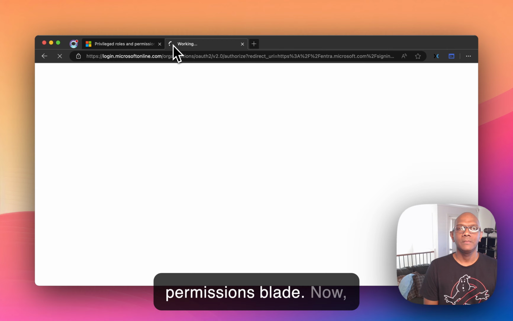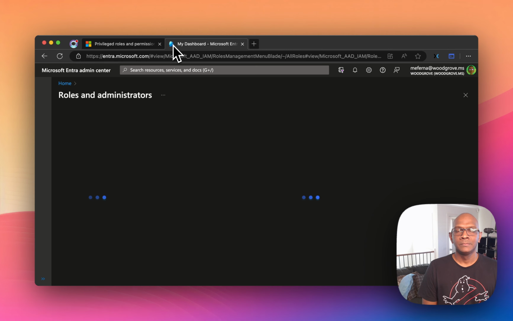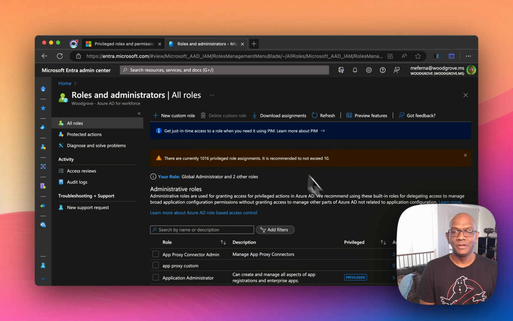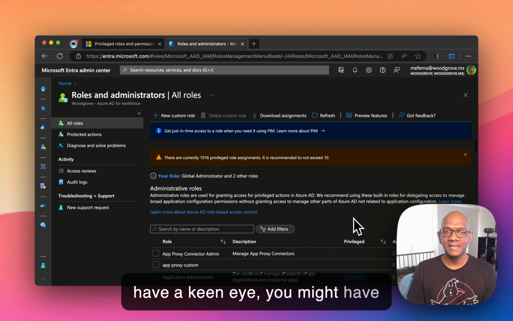So let's head over to the roles and permissions blade. Now, if you have a keen eye, you might have noticed there's this new column called privileged that shows the roles that grant privileged permissions. And you can also see the number of users that have been assigned to these roles. So when you're granting users access, you can quickly know which of these are privileged roles that could lead to elevation of privilege. Now, you can also see a warning here that says if you exceed a total of 10 privileged assignments, it will be called out in this warning.